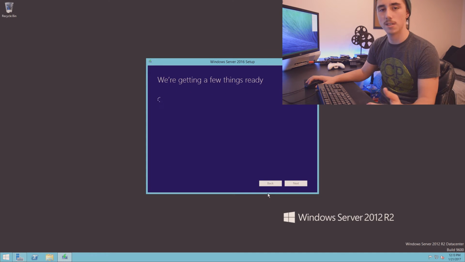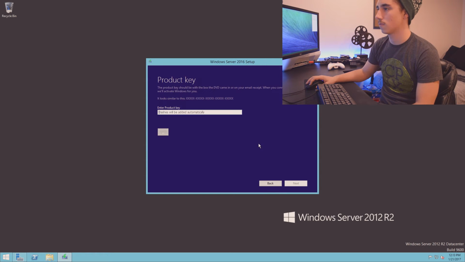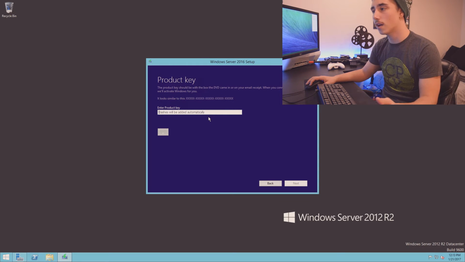It's going to check the PC, make sure everything's all set, and then it's going to go ahead and run startup. Just like usual, I'm going to guide you through it, and then we'll skip ahead. So you can go ahead and put in your Windows Server 2016 product key right now. I'm going to grab mine real quick.